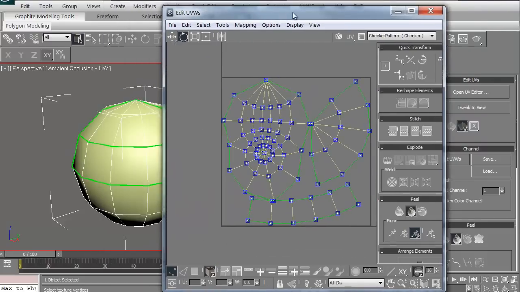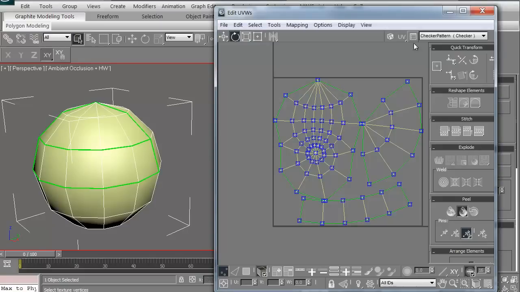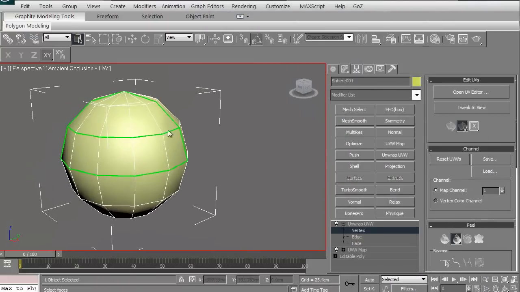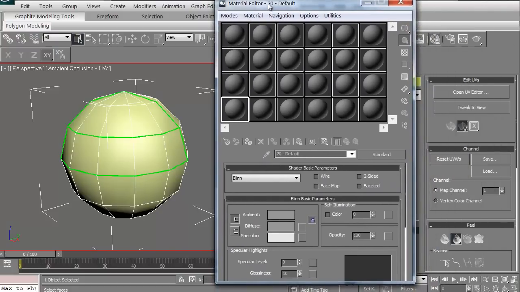Now, if you want to see what your proportions are actually looking like, whether or not this section is too big or this one's too small, one of the smart things to do is add a checkerboard texture on this particular model. So I'm going to hit M. That's my material editor. Here's our material editor.